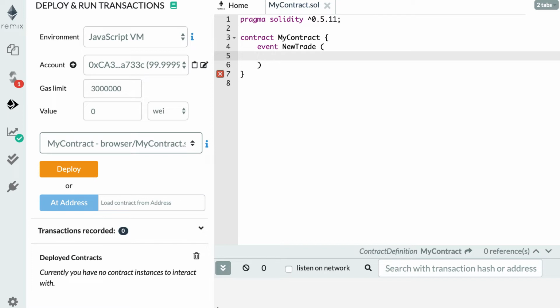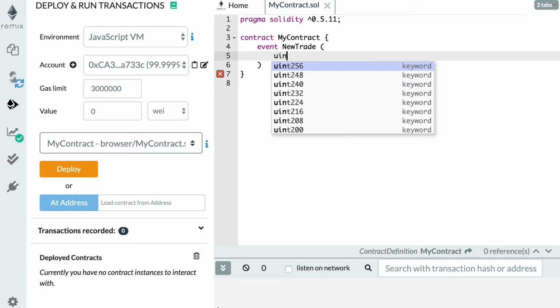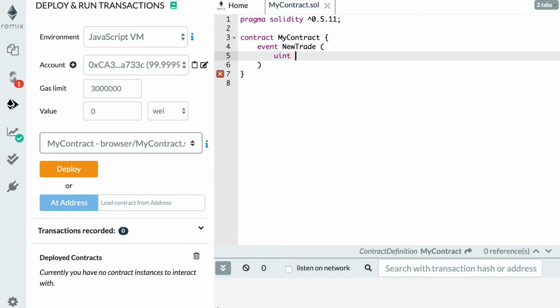because events are structured data and you can reuse all the types of Solidity. So for example, if we have a date, this will be the type uint. And after the type, you specify the name of your field, and after that you separate your fields by a comma.